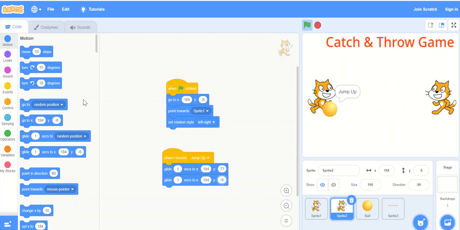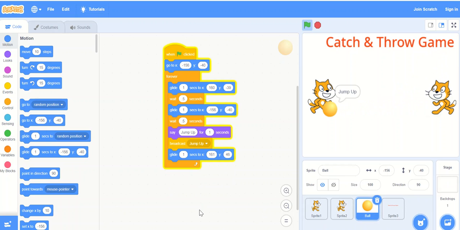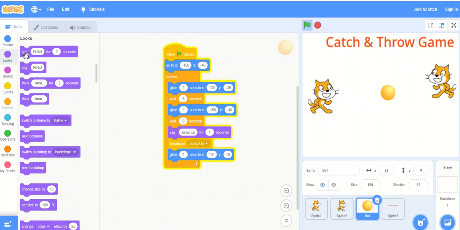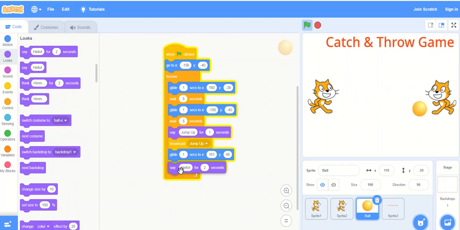Similarly, if we want that this time sprite 2 should send a message to sprite 1, for that we will send once again a say message. We will go to the looks block. Here it will say go down. Again it will say for 1 second.